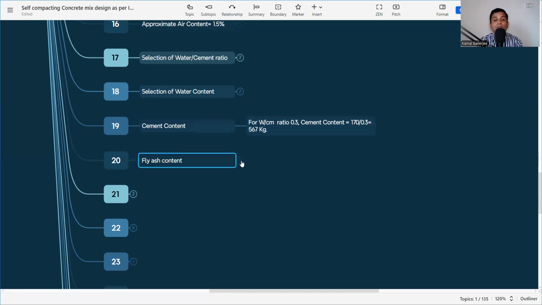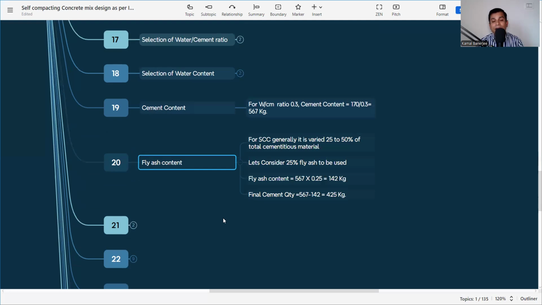Here we are using GGBS, that's the fly ash, that is pulverized fuel ash. It is saying that generally 25 to 50% of fly ash we can use. Let's consider 25%, because if we go more, then it is difficult to get the desired strength. So start with 25%. Fly ash content, how much? 25% of total cementitious material.